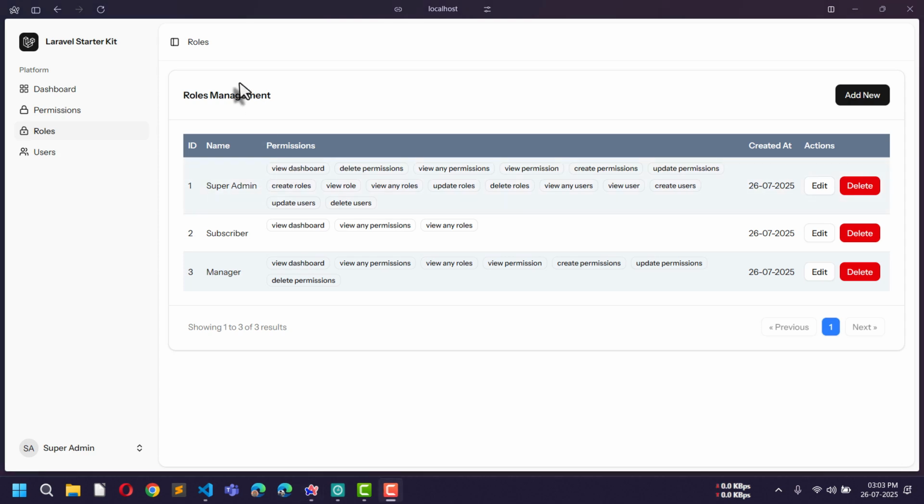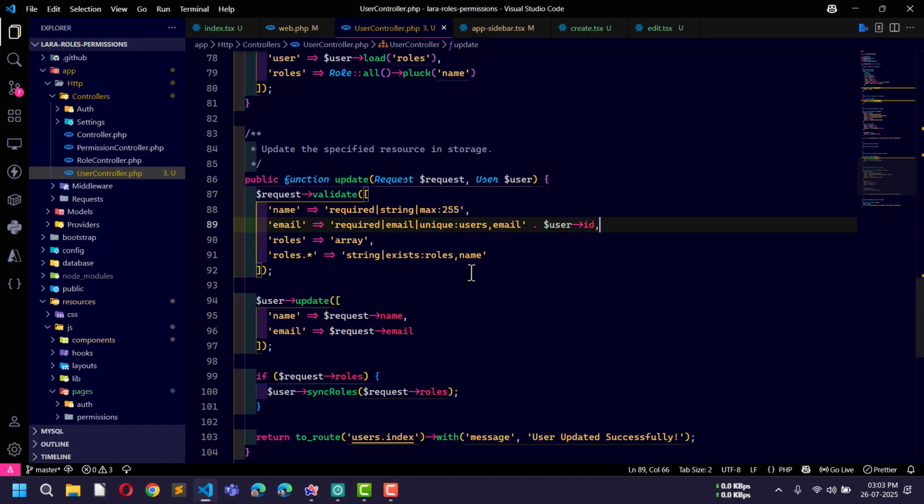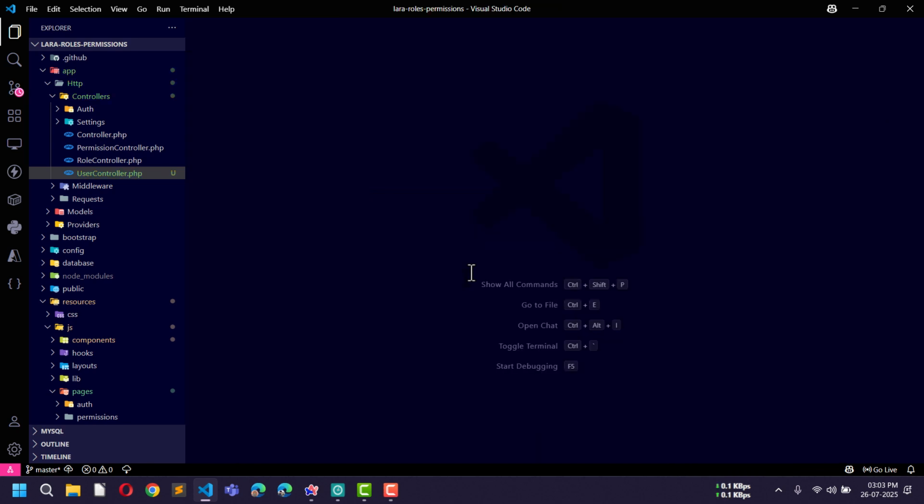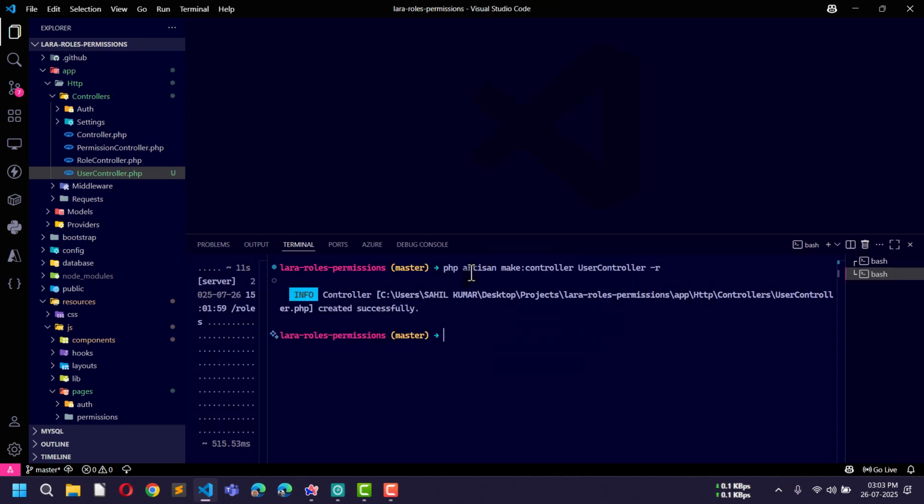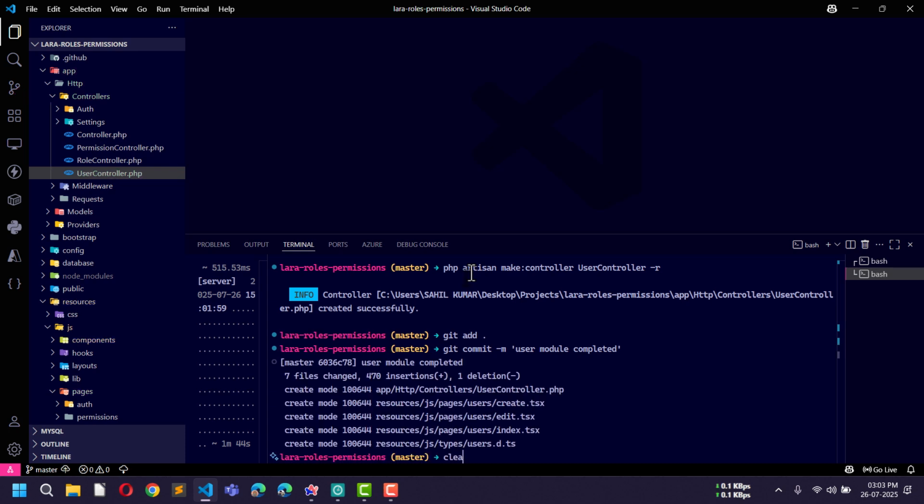Okay, for the authorization, what we will do is, let me come back to the project. Let me first close all the files and let me make a git commit here, git add, git commit, user module completed, clear.